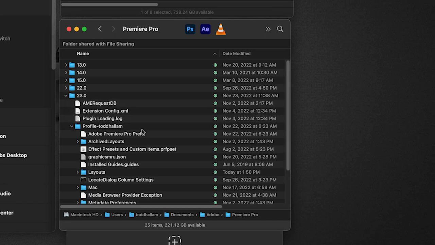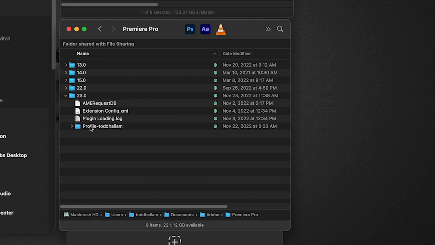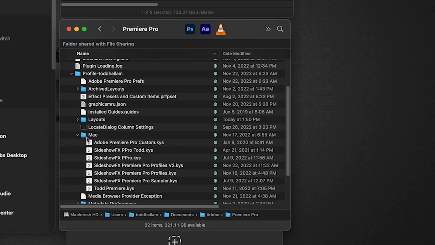So I'll open up the 23, and in the folder, you'll see a profile and your username. You open that up, and you scroll down, and when you're on the Mac, you'll see it says Mac here. Let's open that up. This is where your file is going to go. So you'll take this keys file, you'll drag and drop it into the Mac folder right there. Now I've already got it here, so I'm not going to duplicate that.